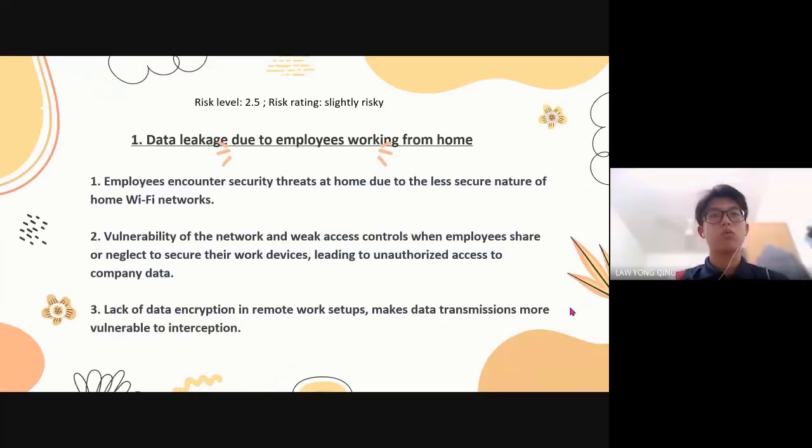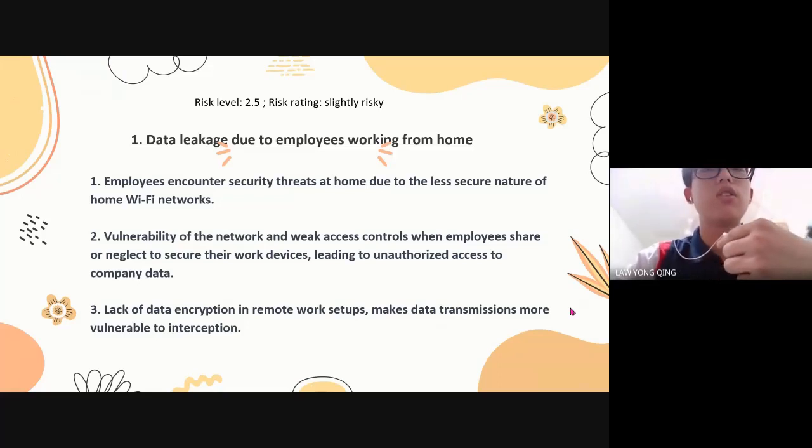Next, I'm going to talk about the top 20 risks. First is data leakage due to employees working from home. The carelessness of employees will lead to the leakage of company assets. For example, employees encounter security threats at home because home Wi-Fi is not as secure as the company's. There is weak access control when employees share their work device or neglect to secure it properly. This can lead to unauthorized individuals gaining access to company data.